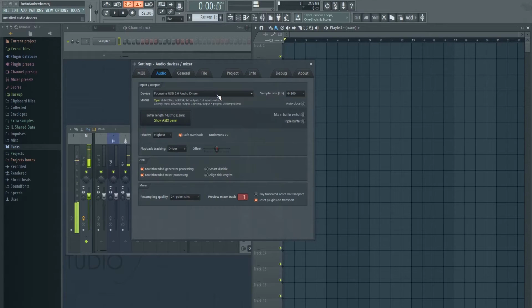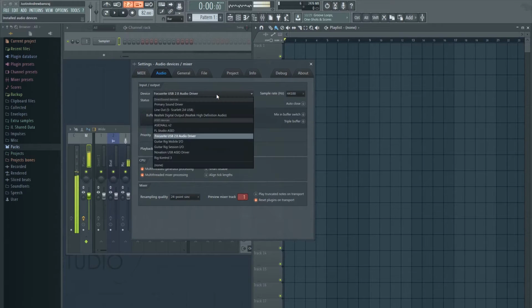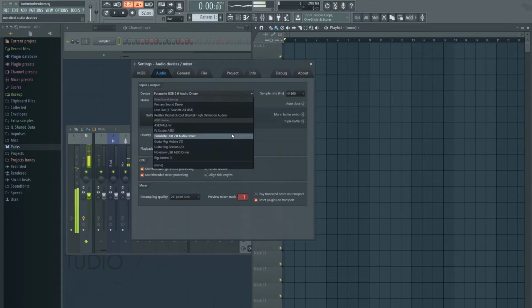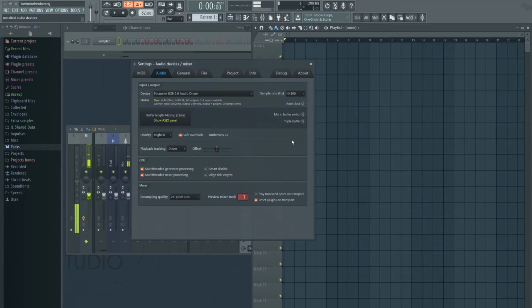You will have to go here first and foremost and switch yourself to an ASIO device to get the best possible playback for you when you're using this program. So yes, I'm using Focusrite USB 2.0 audio driver, but if you do not have an audio interface, I highly suggest going to ASIO for all V2 or FL Studio ASIO if you are using FL Studio 12.